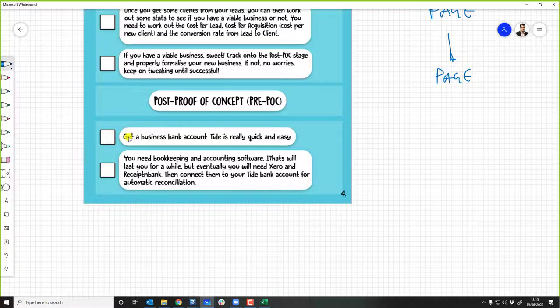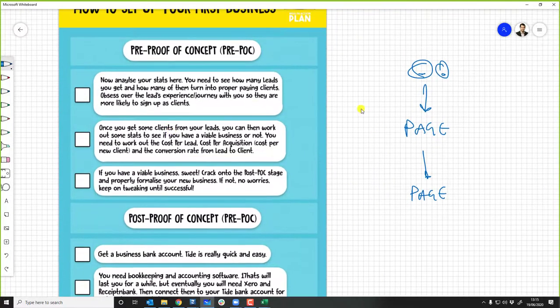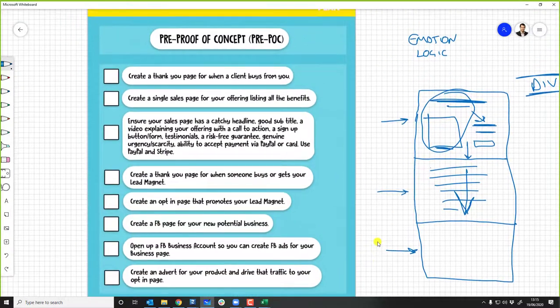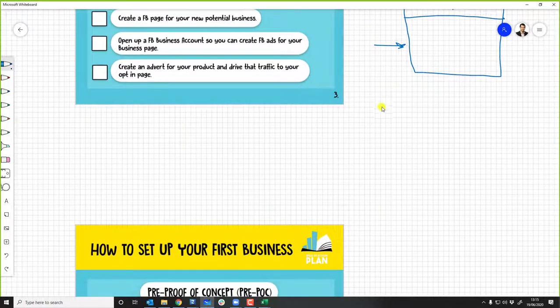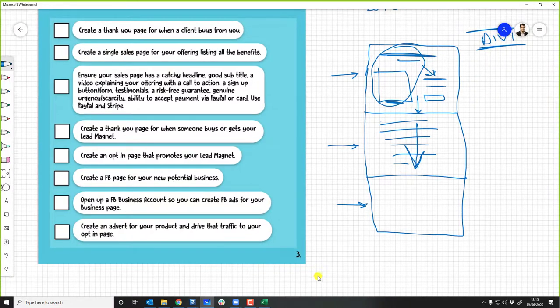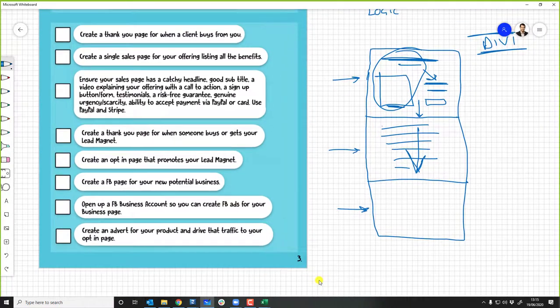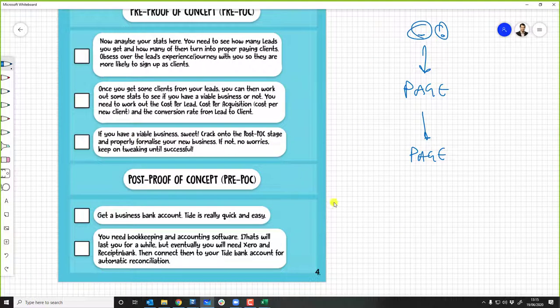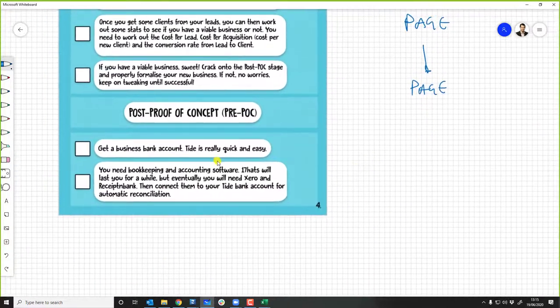Now we need to get a business bank account. Up until this point, all you're doing is connecting your PayPal and your Stripe to your personal bank account. You're not even an unlimited company yet. You don't want to be. You need to delay that. So this is just going to your personal bank account. Then when you have a proper business, open up a Tide account or a Starling account.